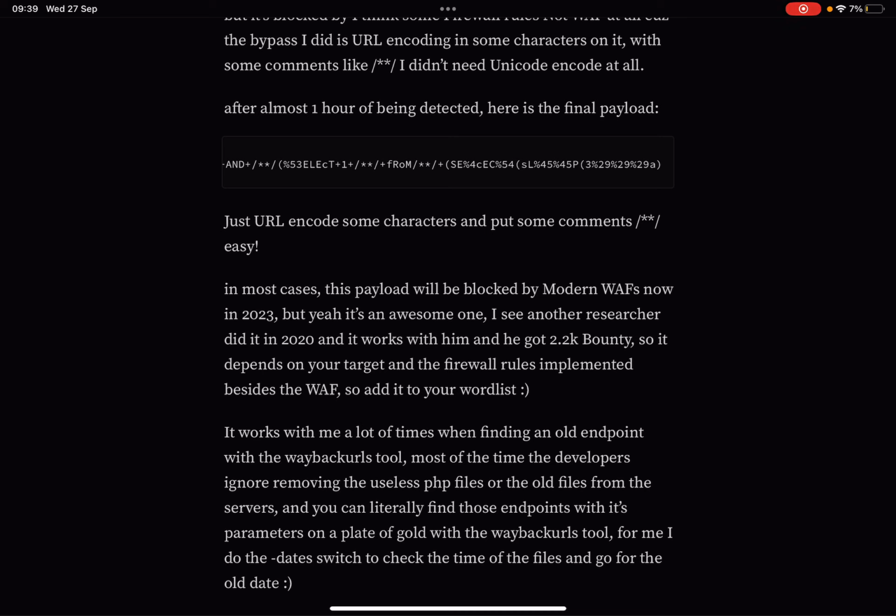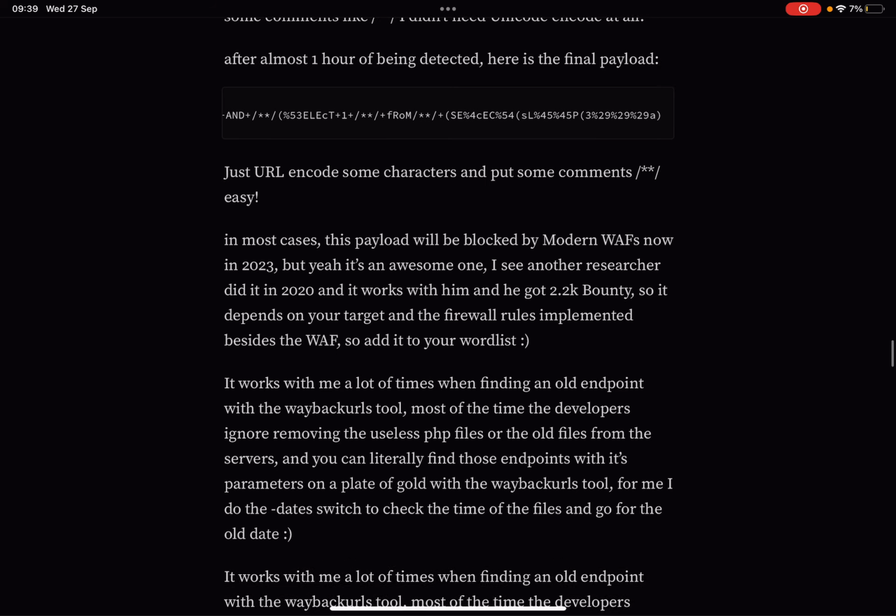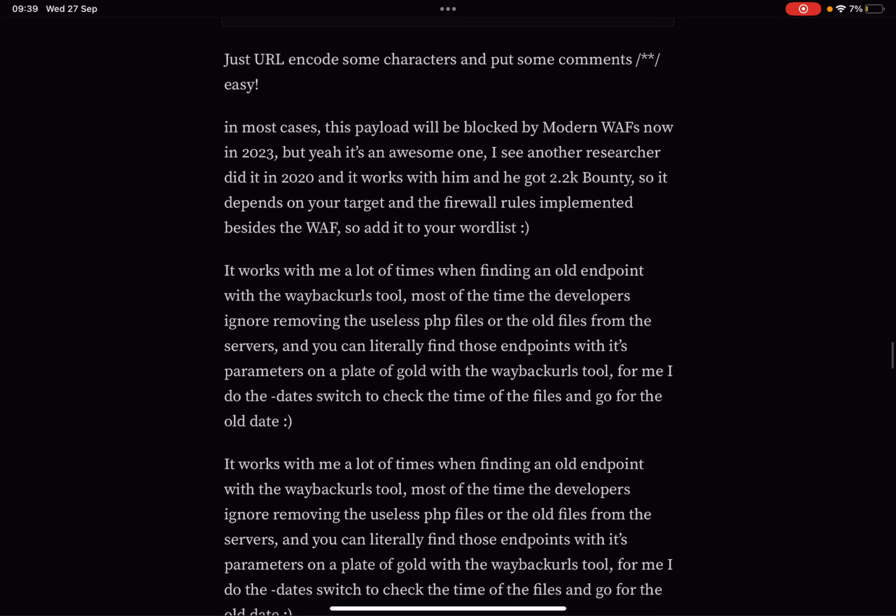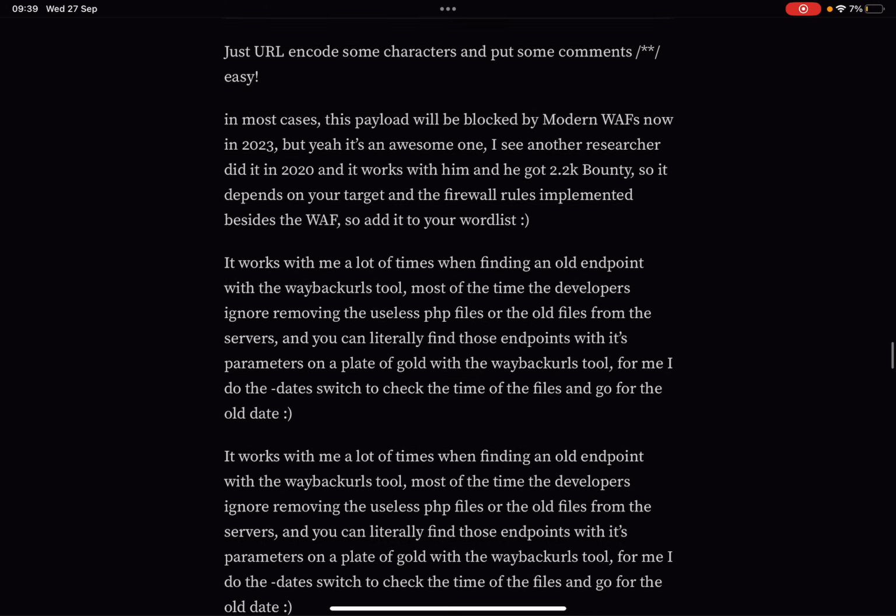Good job there. Just URL encode some characters and put some in comments, easy. And of course, you cannot forget those camel cases, that's important as well. In most cases, this payload will be blocked by modern WAFs now in 2023, but yeah, it's an awesome one. I see another researcher did it in 2020 and it worked with him and he got a $2,200 bounty. So it depends on your target and the firewall rules implemented besides the WAF.